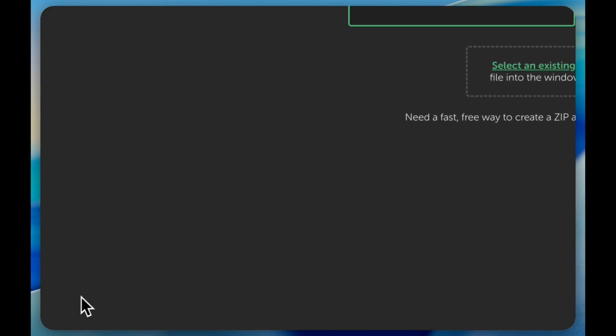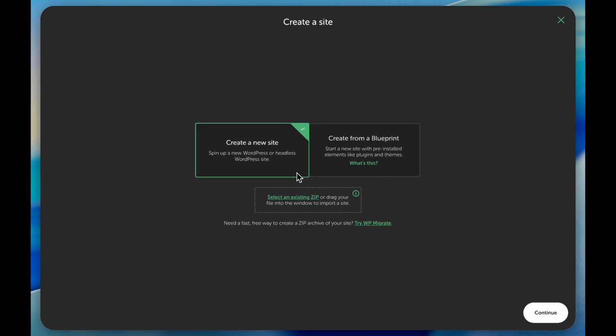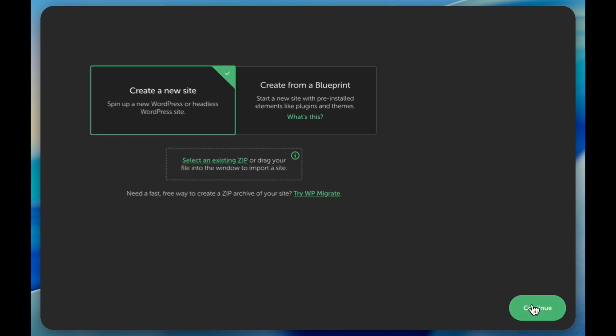I'm going to click on that and I'm greeted with this screen that says create a new site. I have the option to create from a blueprint. A blueprint is where I have set up my favorite builder, whether you're using Bricks, Elementor, or GeneratePress, with pre-installed plugins and pre-installed settings, and I can save that as a blueprint. But for the purpose of this tutorial, we're just going to have a fresh install of WordPress. So I'm just going to say create a new site and continue.